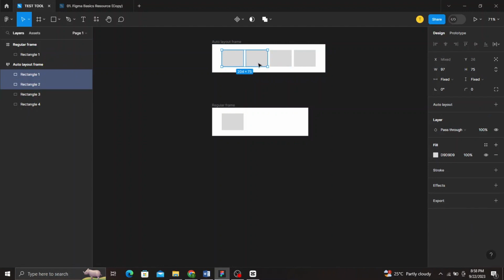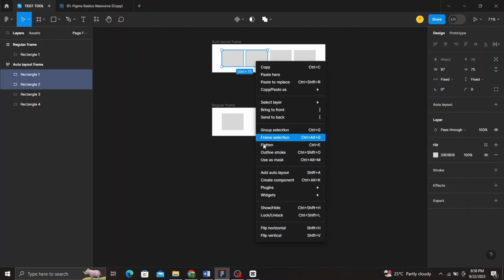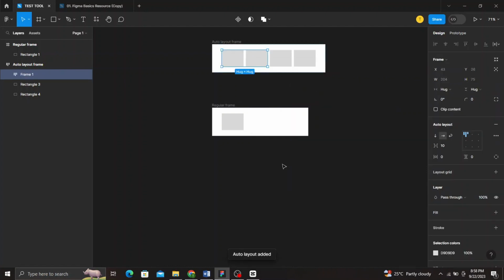So one and two, and then another frame. I'm going to select these ones over here. I'm going to hold shift and right click. And if we go down, we can see that we can turn it into an auto layout. So we can add auto layout.